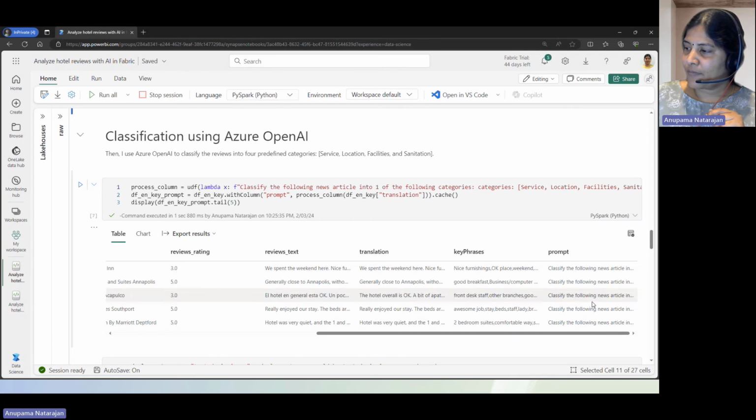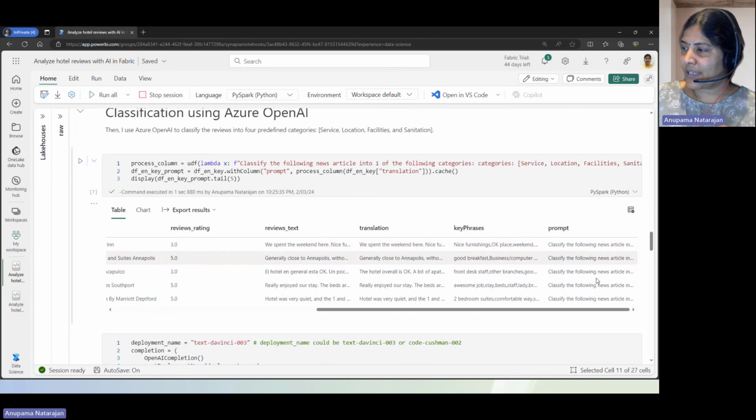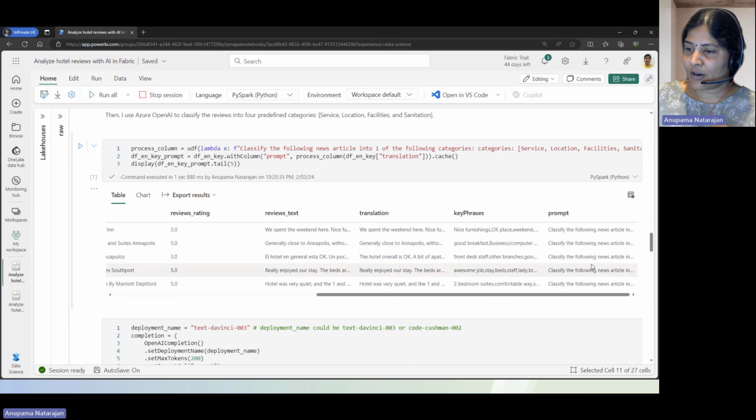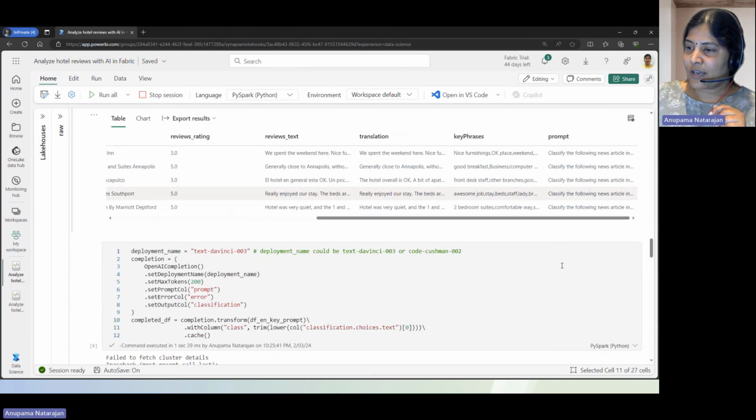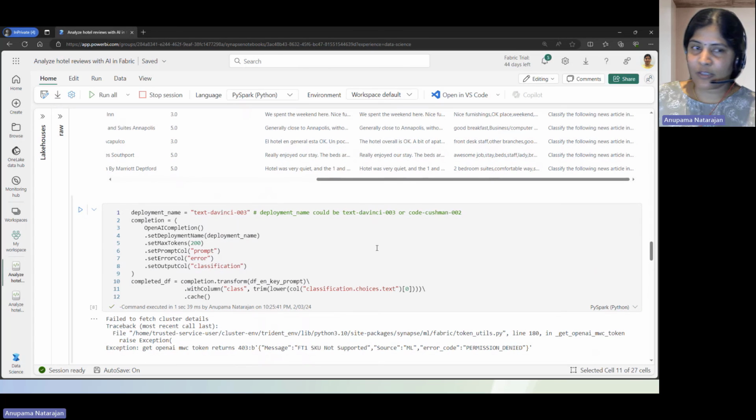So here this is the input that I'm sending, but I think I haven't got an output. I send the prompt in to classify the article, or whatever the translation is, and tell me which category it belongs to. Then I'm using the text dependency, but I think you can use the GPT-3.5 models.